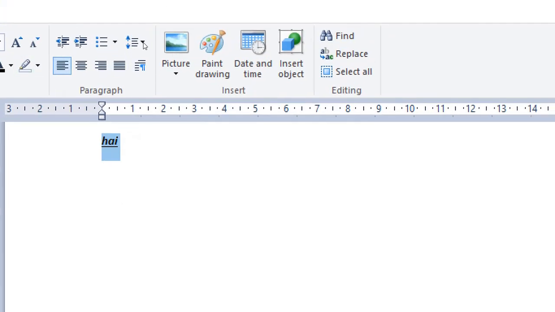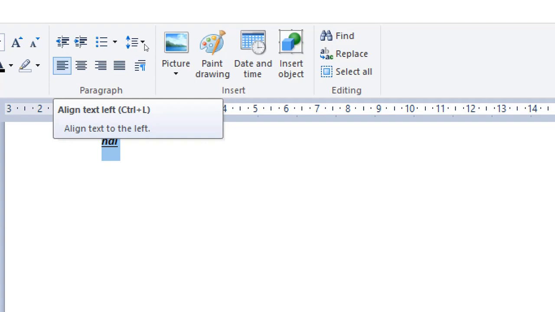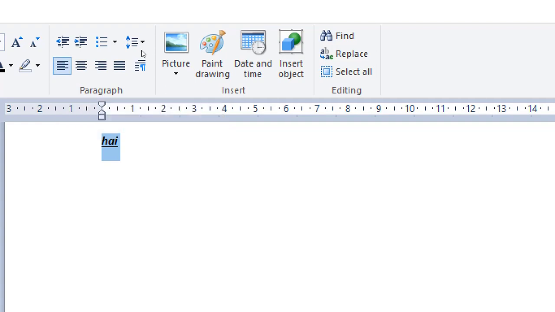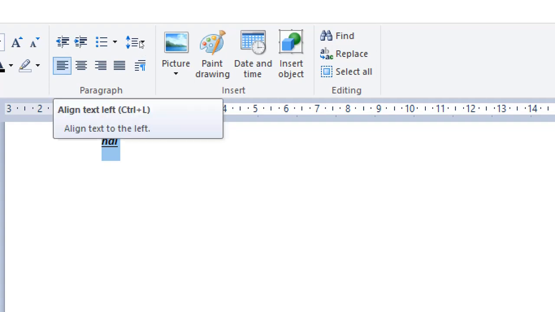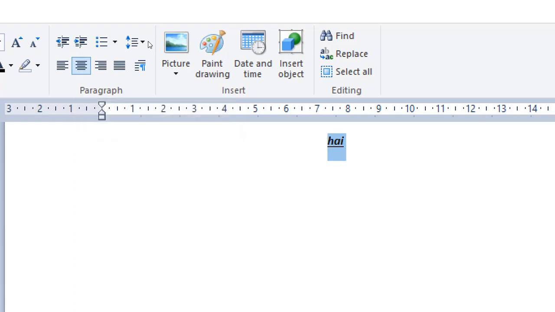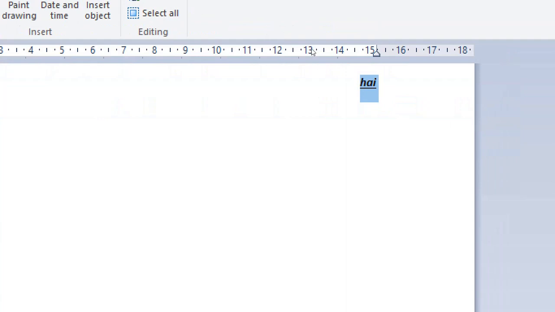Okay, and then these are indentations or alignments. By default the text is aligned at left. You can see the align text left, Control plus L. If you want to take this text at center, you have to click on this, or otherwise you can click Control plus C. If you want to provide at right, you have to click on Control plus R, automatically the text will be displayed at right.